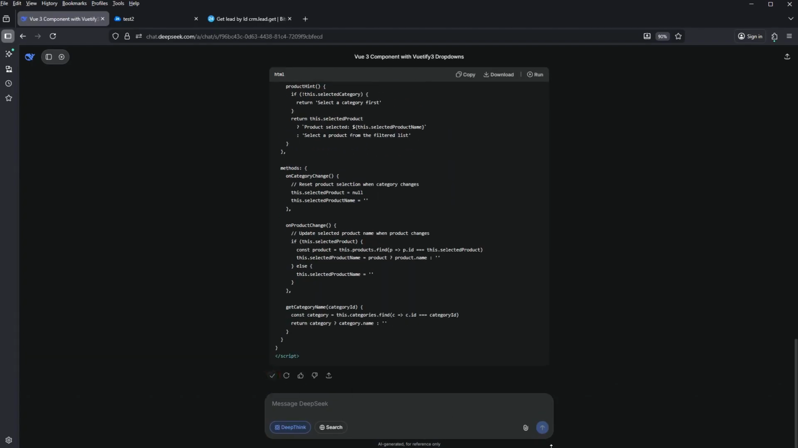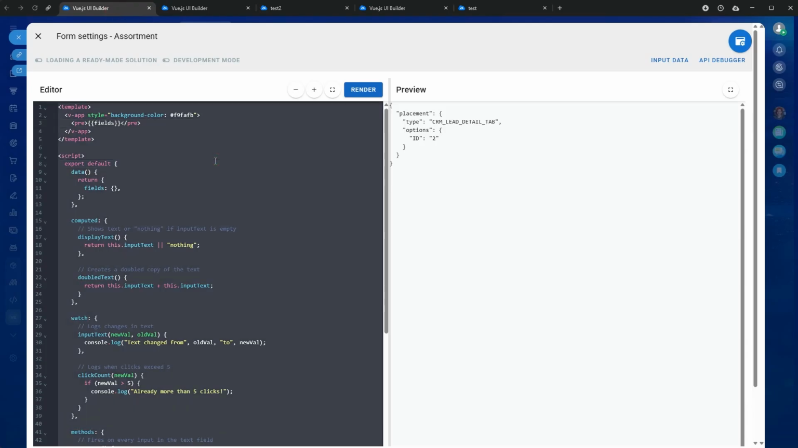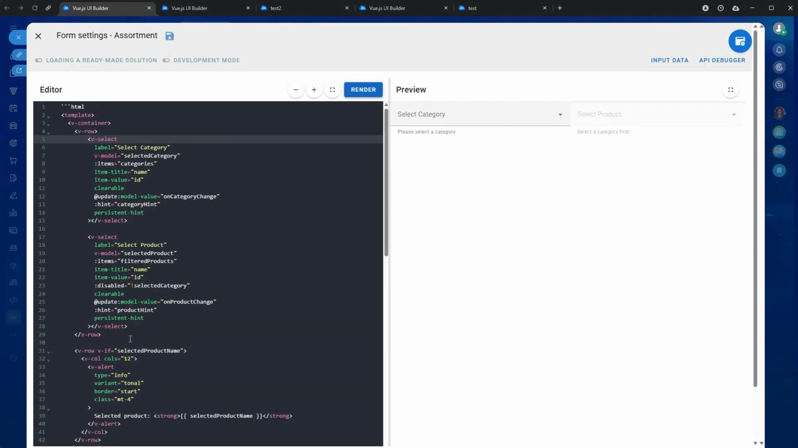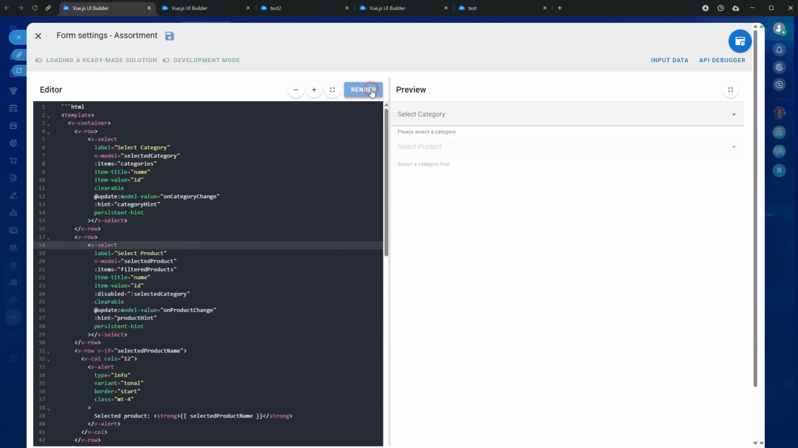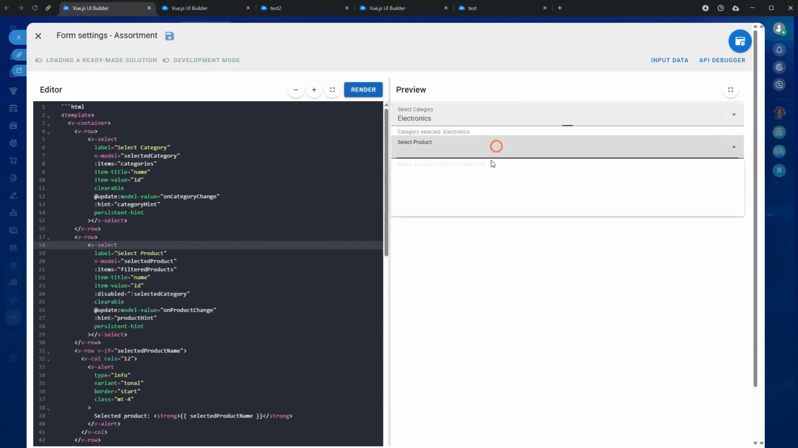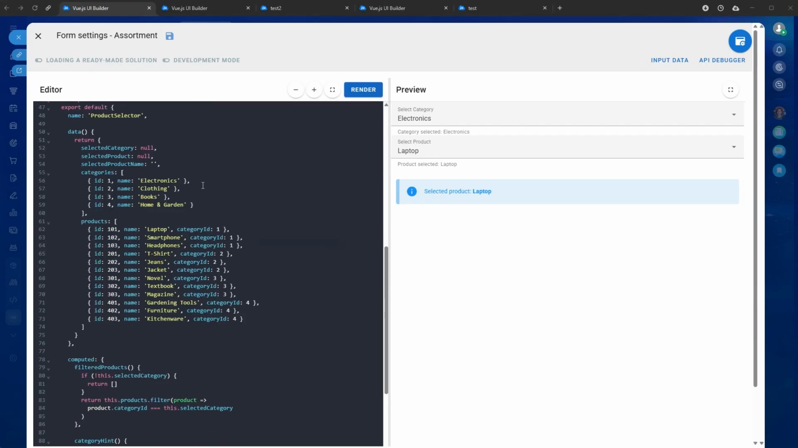Copy the generated code. Paste the generated code into the editor and click Render. Make adjustments to the code so that the generated fields are displayed one above the other. Click Render again and check the form's behavior according to the previously described logic. Everything works as expected. Next, refine the code.